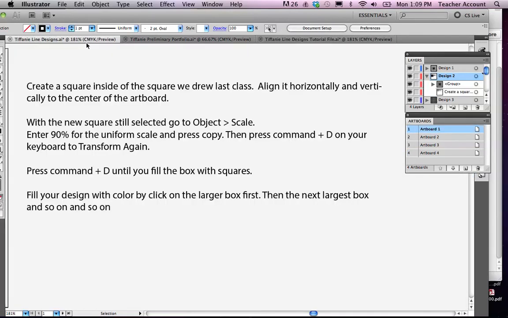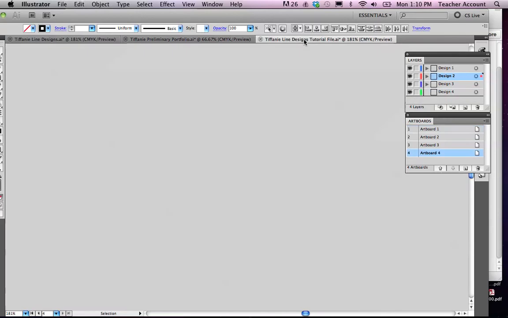All right, let's look at the next directions. With the new square still selected, go to Object, Scale. Enter 90% for the uniform scale and press Copy. Then press Command plus D on your keyboard to transform again. Alright, let's see what all that means.